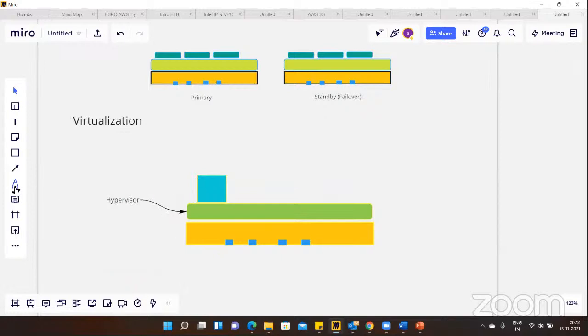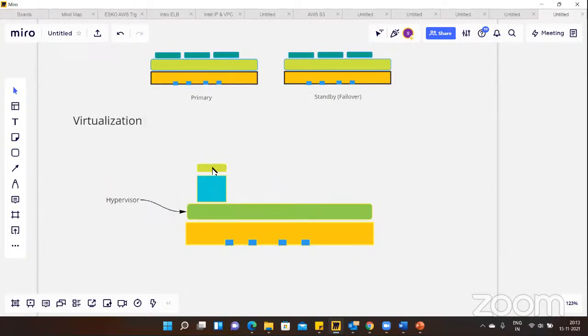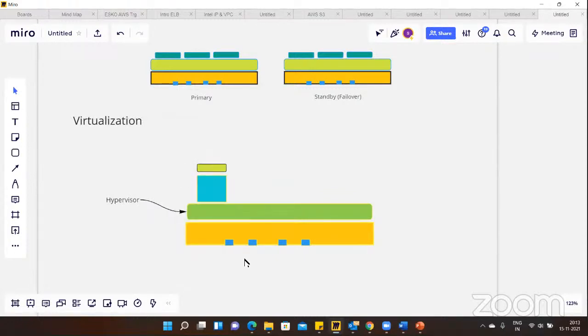This way you can create multiple, and every virtual machine will have its own operating system. Please try to understand: every virtual machine will have its own operating system. And on top of the operating system, we have applications. If you want, you can run multiple applications.